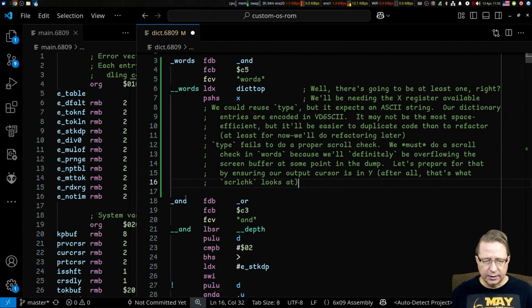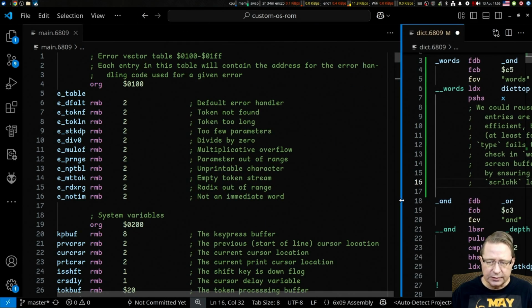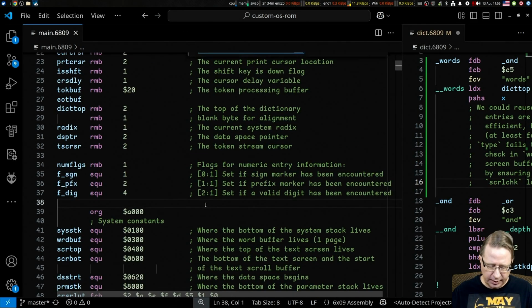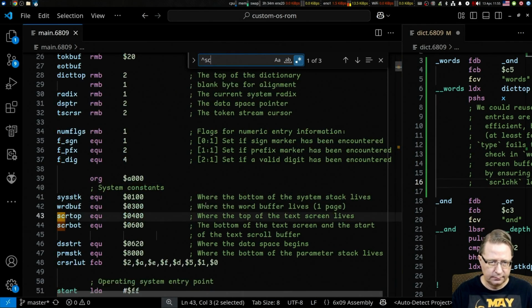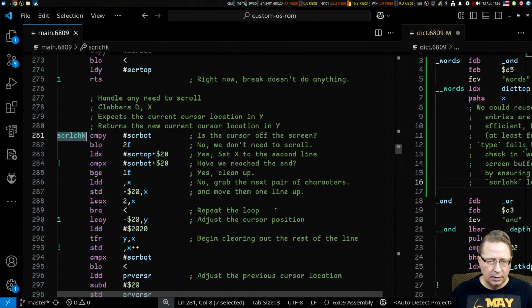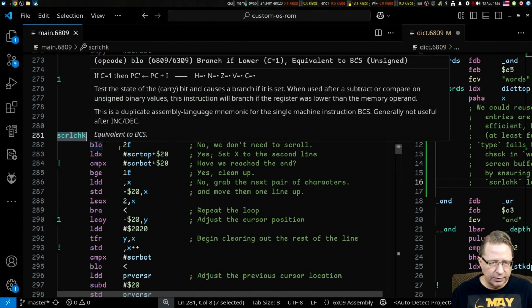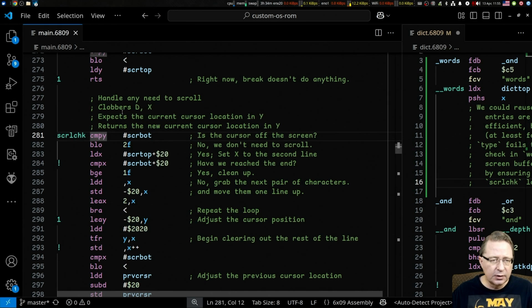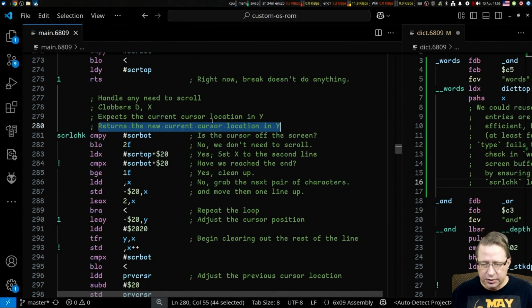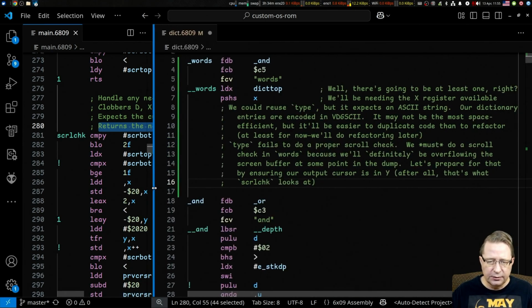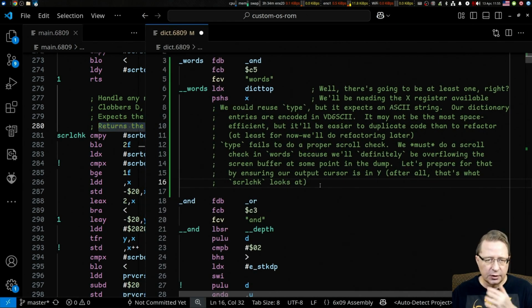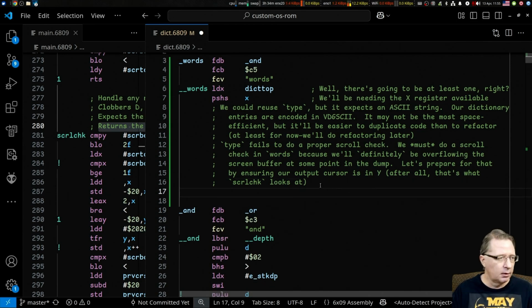Scroll check does look at the Y register, so let's review what scroll check actually does real quick. It gets the cursor off the bottom of the screen. We compare Y. It expects the current cursor location in Y. It returns the new current cursor location in Y. It doesn't care which cursor it is, it's only using Y. In our case, we are using the print cursor or the output cursor. There we go.